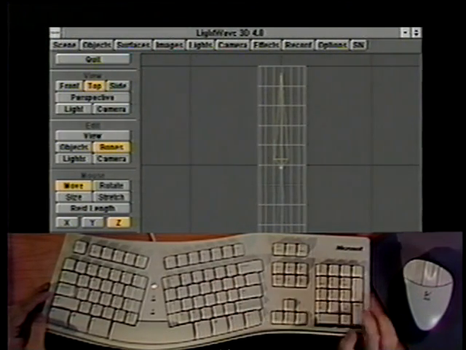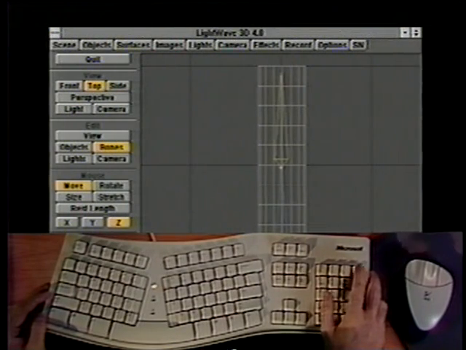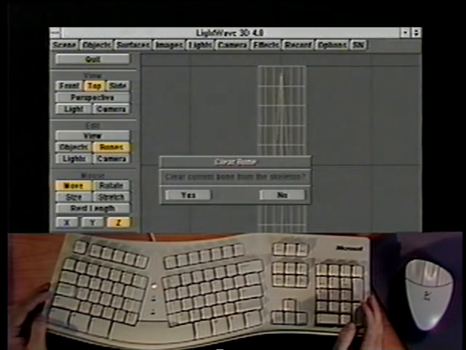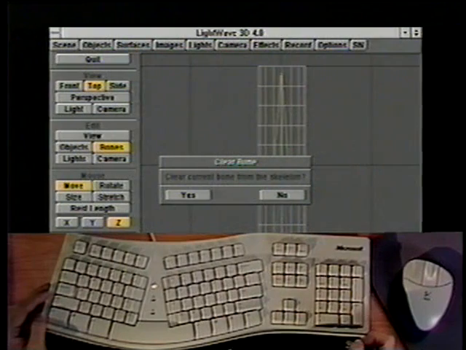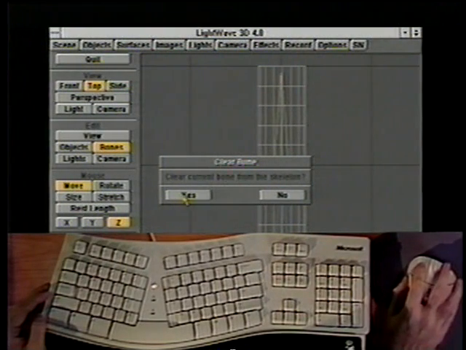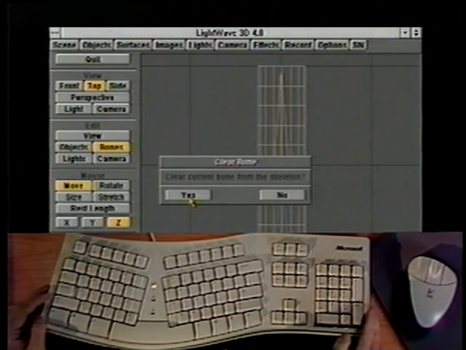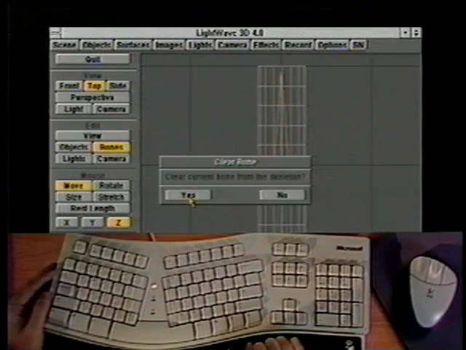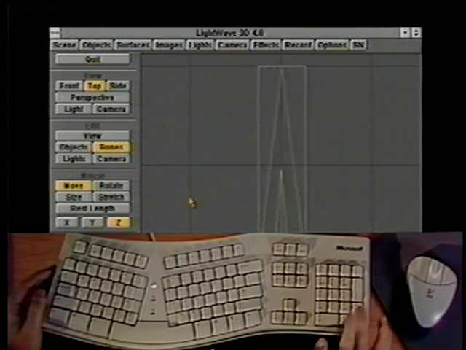Basically, let's say we wanted to get rid of this bone that is currently selected. I can hit the minus key on the numeric keypad, and that's going to ask me if I want to clear that. This also works the same for objects. If I have an object selected, it will ask me if I want to clear that. I'm going to clear it here, so I'm going to say yes. But instead of clicking on the yes button, I can hit the enter key or the return key. I can also hit the escape key if I want to say no. So let's just hit enter to say yes.